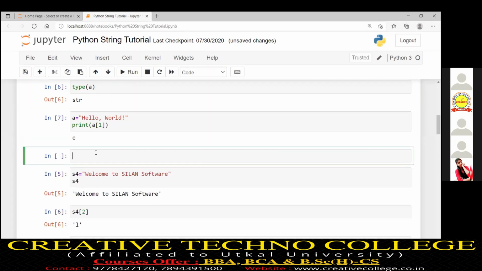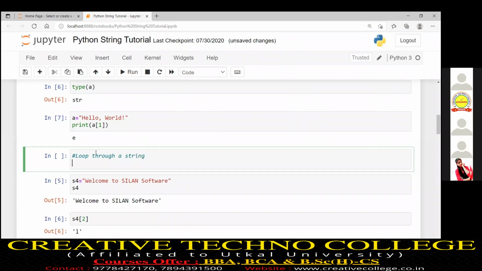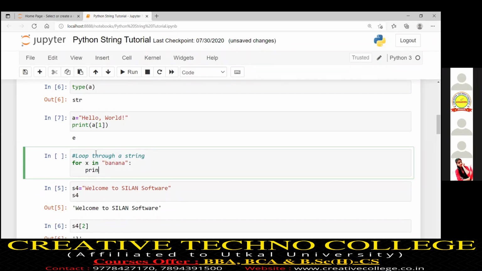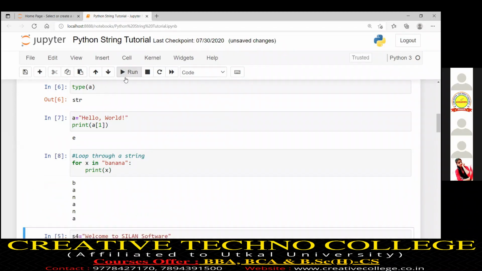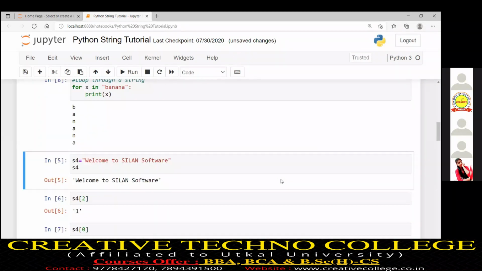Then the for loop, which we have already known, loops through a string. That means if I want to retrieve all characters from a string, we already know for x in, the for loop we have already studied. So there is no need for me to explain this part. I can get all the characters. That's why I wrote loop through a string.